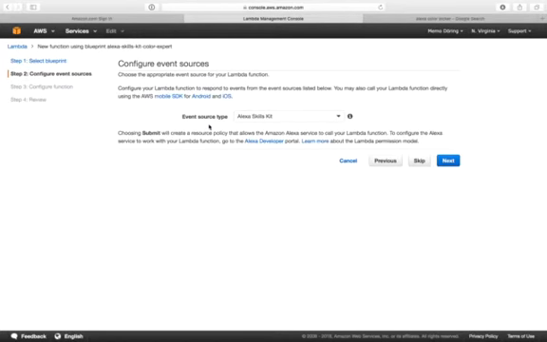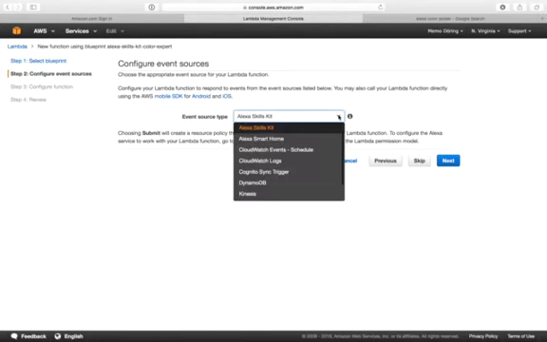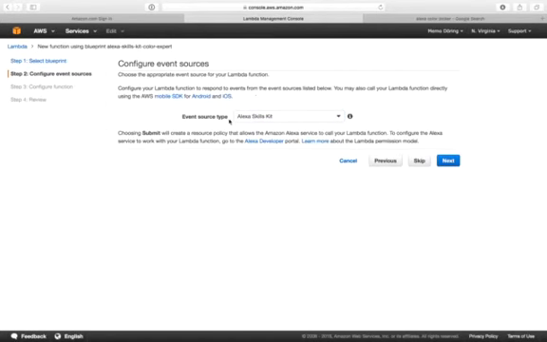This is very important: make sure your event source type is set to Alexa Skills Kit. If in the dropdown for event source type you are not seeing Alexa Skills Kit, it's probably because you're not in the North Virginia region. For now, this is a requirement. You have to be in the North Virginia region. So just make sure you flip that over to North Virginia from whatever, and then you'll be able to select Alexa Skills Kit as an event source type.